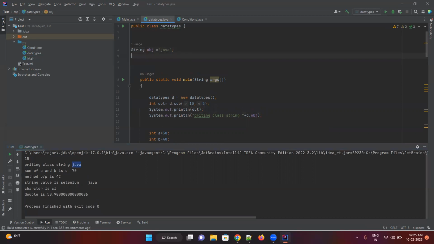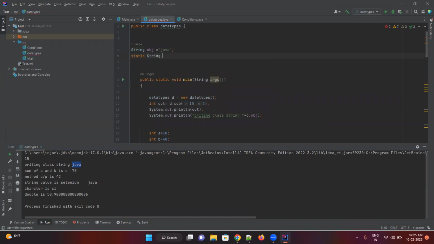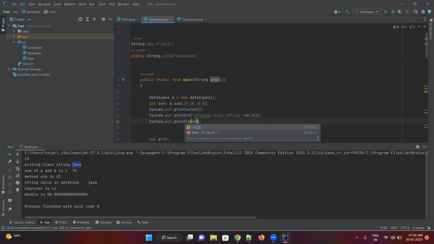Suppose I define static string object1 equal to selenium. Now to call this, what is a static object? To build a static object, you can simply use object1. You don't have to define an object to get it. That is called a static object.